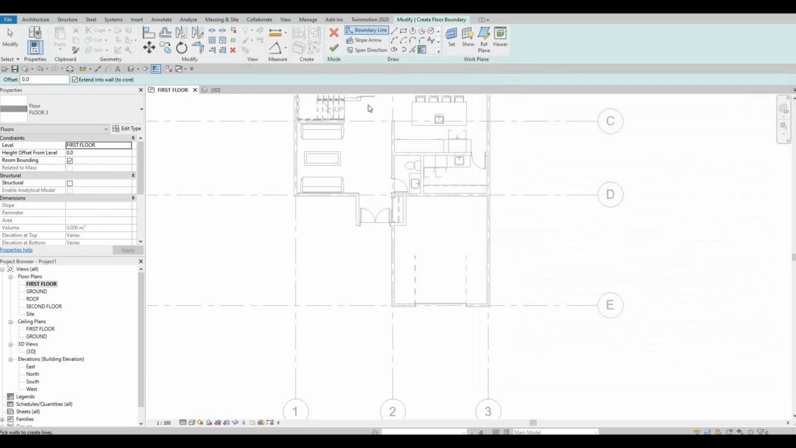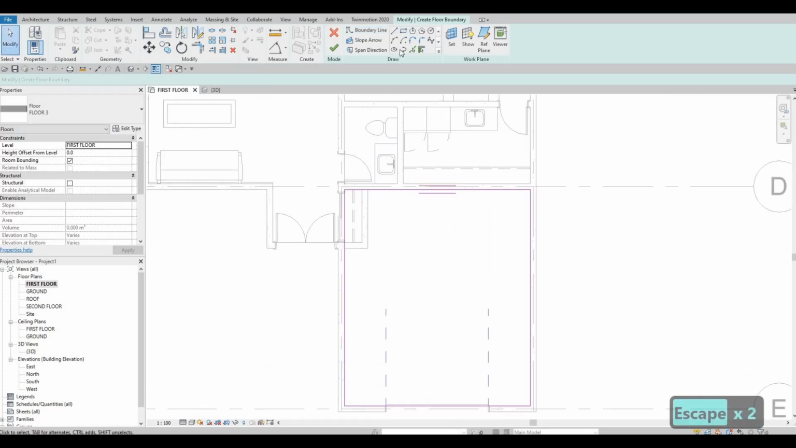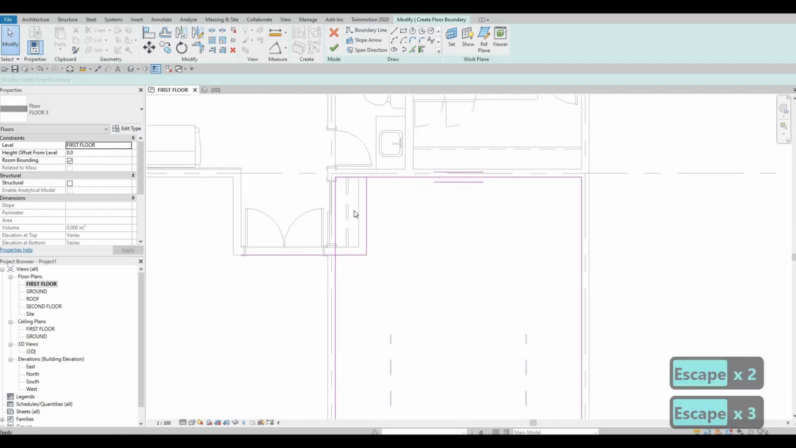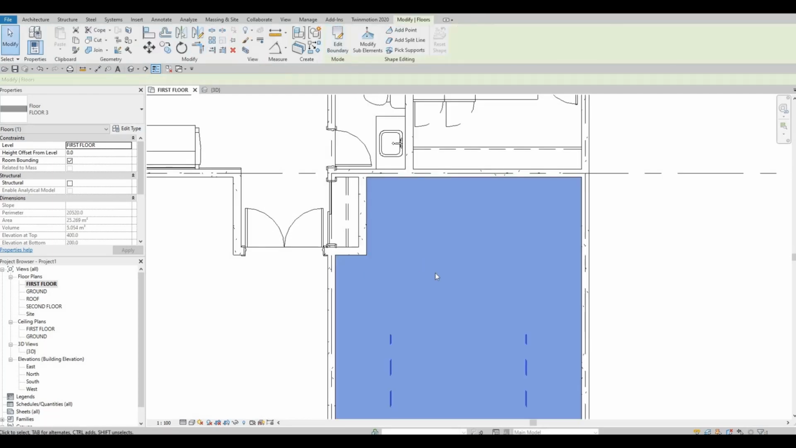Press OK, and then OK, and then now we could just put in a rectangle first and then go around here. So by choosing pick lines, TR, trim and extend here, and then trim and extend here. Click finish, and we're good.